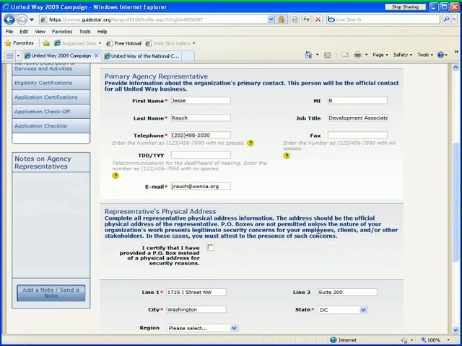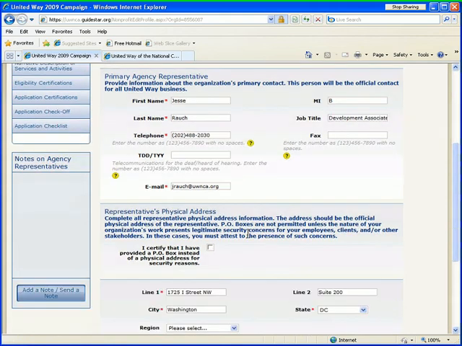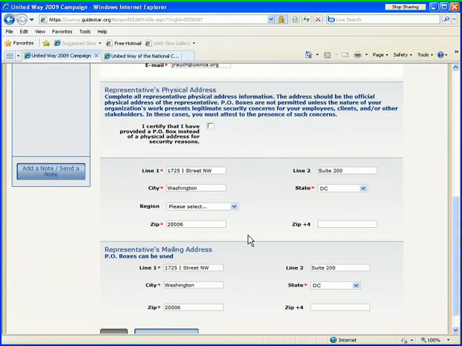1-888-653-1455. That 888 number will only be available during the... No, it's always available. I stand corrected. Thank you, Margie. You can always call us at 1-888-653-1455 or email us at comimpact@uwnca.org. The representative's physical address, same as we just discussed.